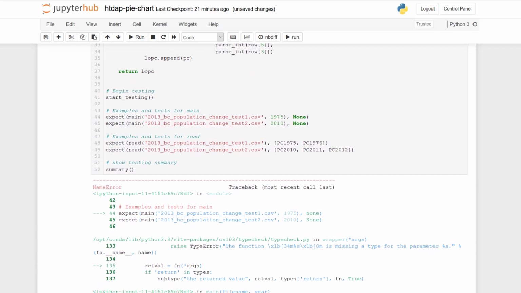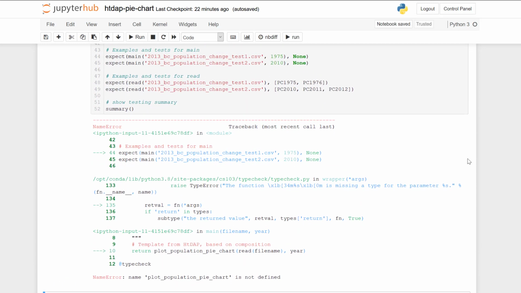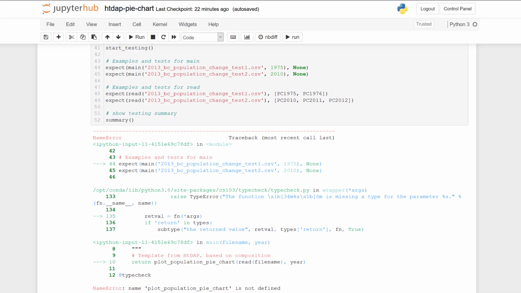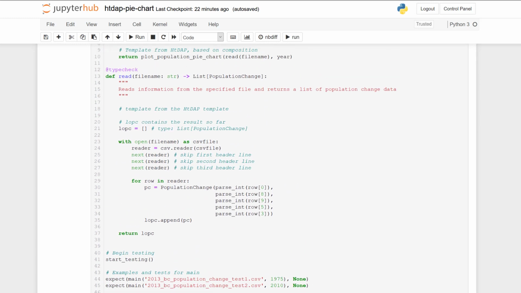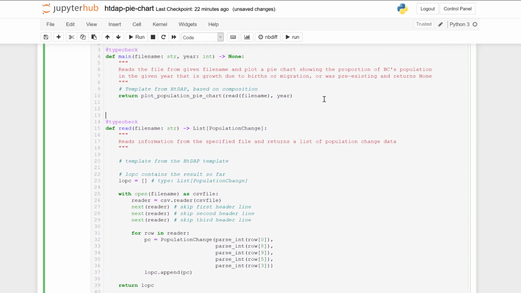Oops, I have an error, let's see. Oh, plot population pie chart is not defined. So of course I've tried to call a function that doesn't exist yet. Let me go and create the stub for plot population pie chart, and then those tests should run.